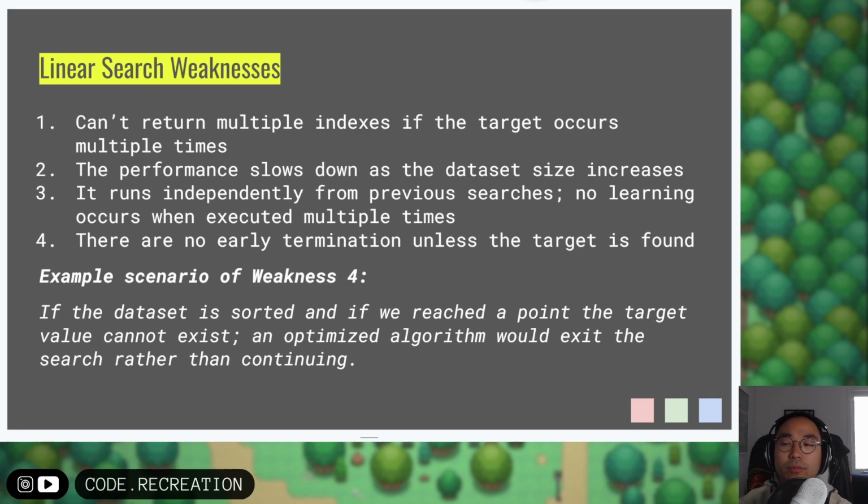Okay, so let's talk about some weaknesses then. Why is linear search weak? Well, it can't return multiple indexes if the target occurs multiple times. It is supposed to exit the very first time it finds a value and ignores any other values that it could have found afterwards. The performance of linear search also slows down dramatically as the dataset increases.